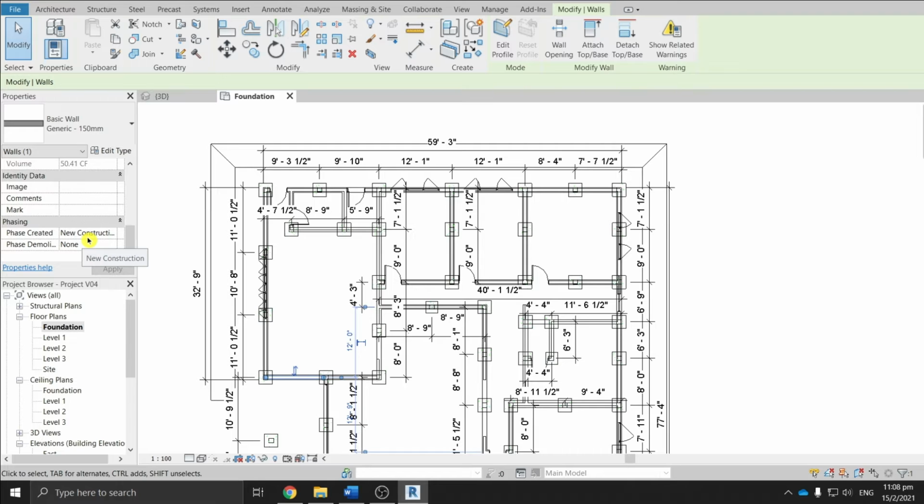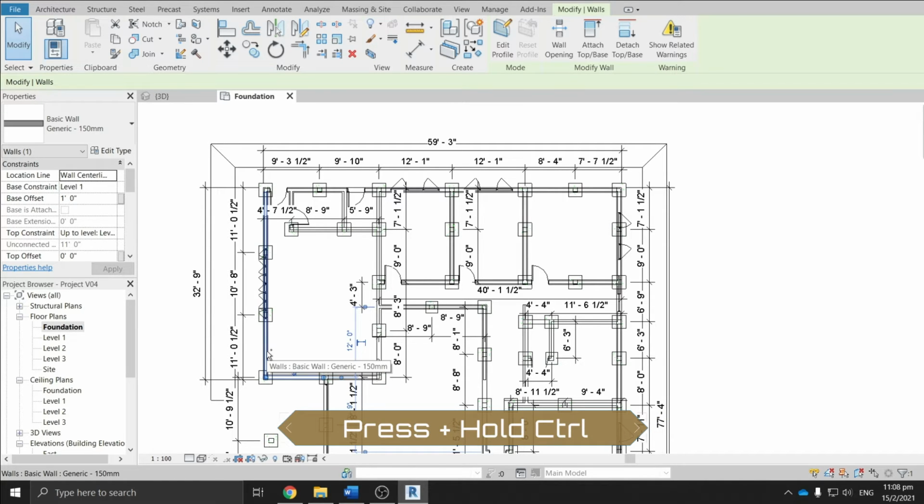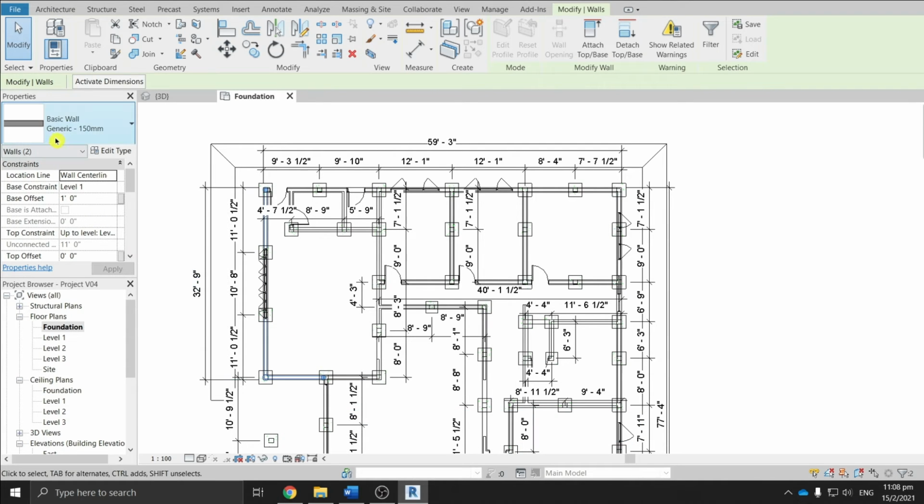Now let's see how to select multiple elements. As instructed in the status bar, press and hold the control key of your keyboard and click on another wall. Now look at the properties panel. Still the family, category, and the type are the same because we have selected the same type of wall. But see, the number is changed to 2 because we have selected 2 walls. All the common properties related to both of these walls are displayed here.